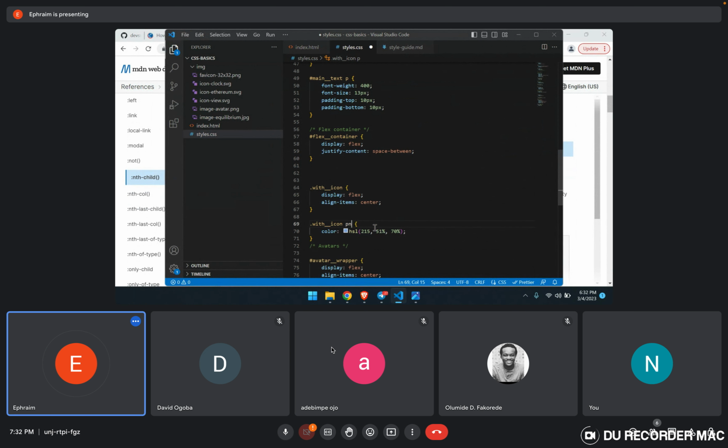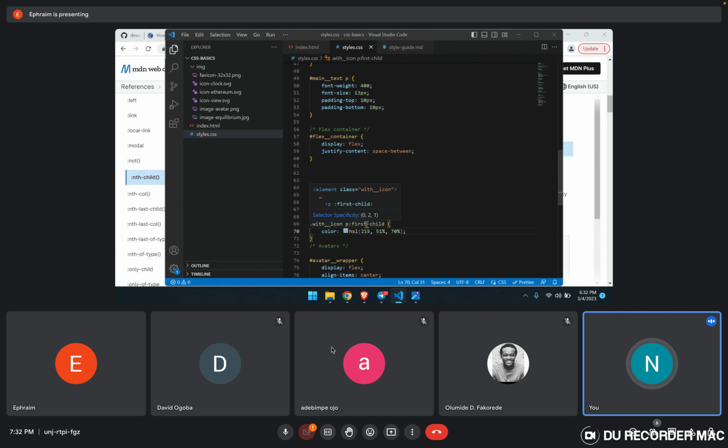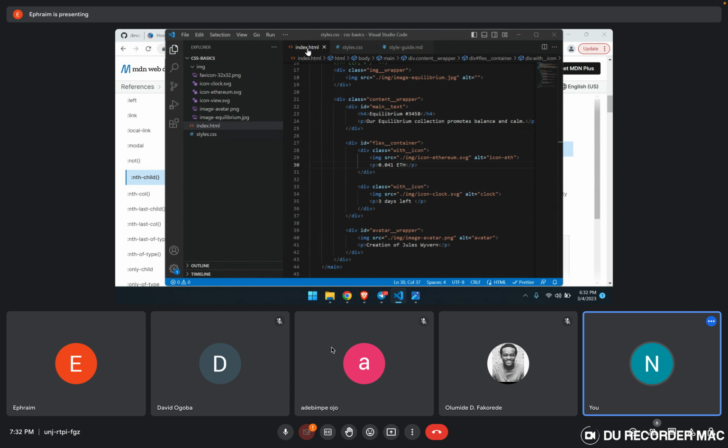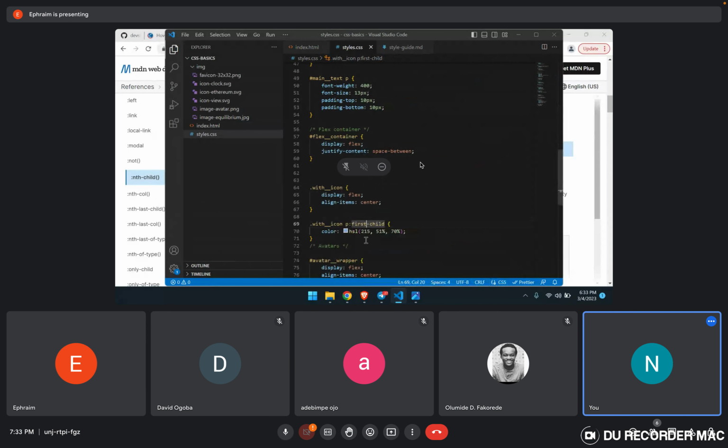I did first child. First child didn't work. I think the first child is an image. If you look at it, check the HTML. Let's see the HTML. I think the first child is an image. Okay, with icon P. There's no child inside the P tag.